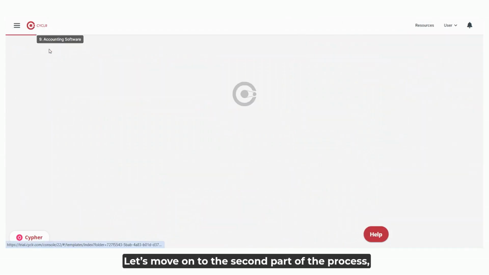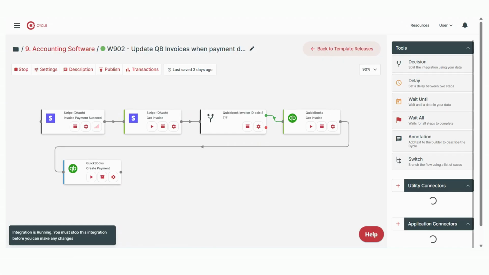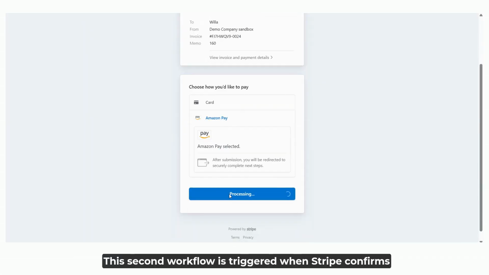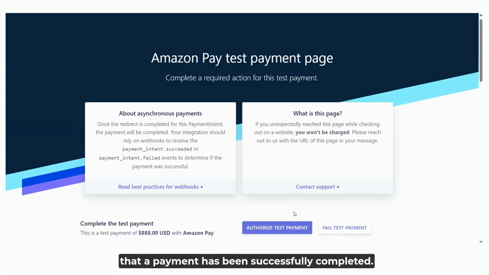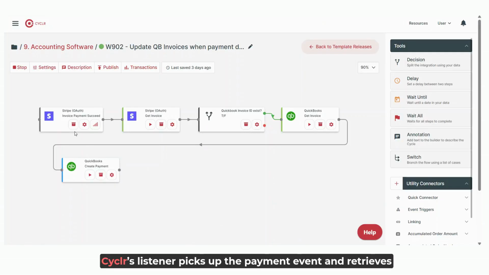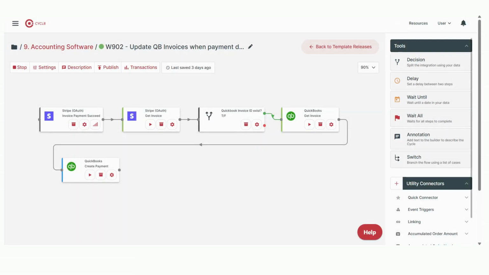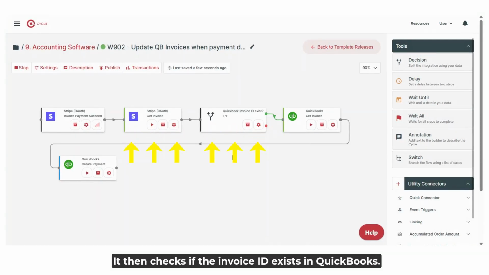Let's move on to the second part of the process, which ensures your systems stay in sync after a payment is made. This second workflow is triggered when Stripe confirms that a payment has been successfully completed. Cyclr's listener picks up the payment event and retrieves the associated invoice details from Stripe. It then checks if the invoice ID exists in QuickBooks.